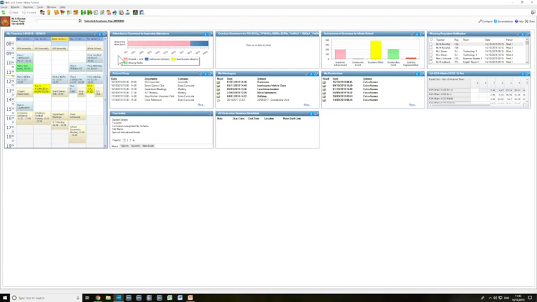So now I'm going to produce a return. Hooray! Get excited, guys. This is the highlight, right? To produce the return, I go routines, statutory returns, and school workforce census. As I say, if you can't see that menu route, you need to be in the returns manager and personnel officer groups.